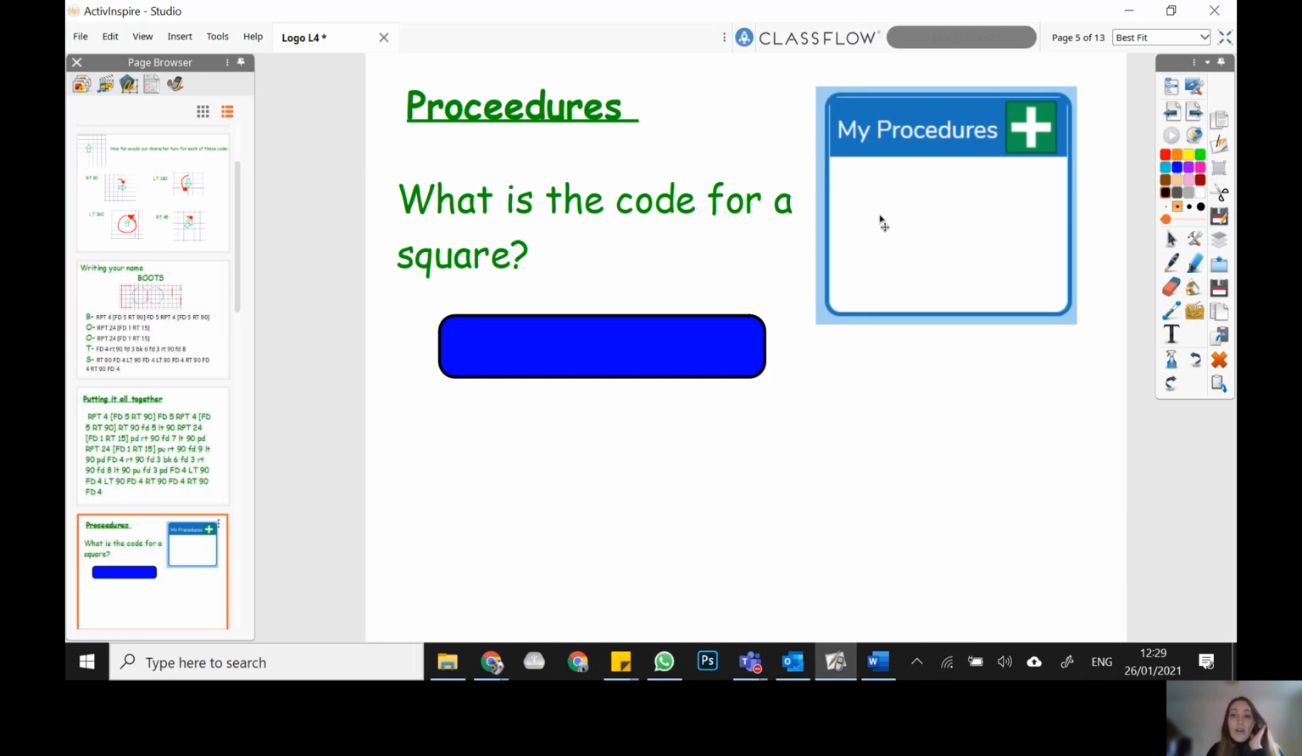Rather than having to type out the whole code every time, I'm going to make a procedure. So to practice making a procedure, I want you to remember or write down what is the code to create a square. All right, so what would I need to do? Remember to use the repeat RPT. How many times? In brackets, what code would it be? So I'd like you on a piece of paper or in your book, pause the video and write down the code for a square. Come back when you're ready to see it.